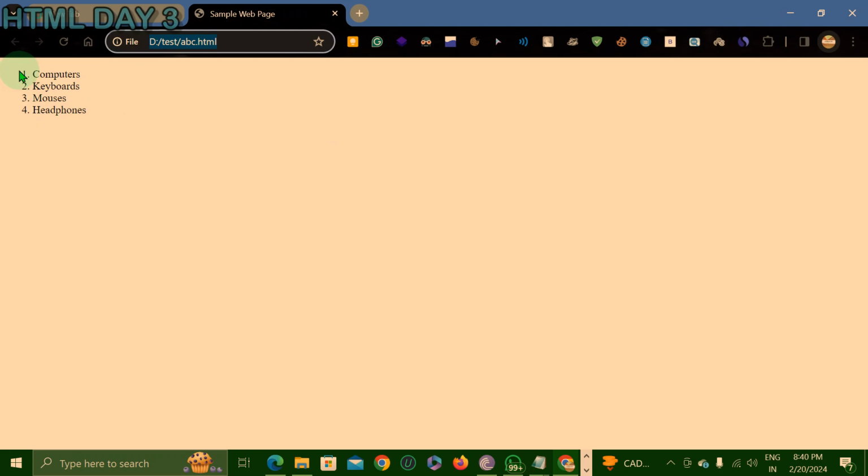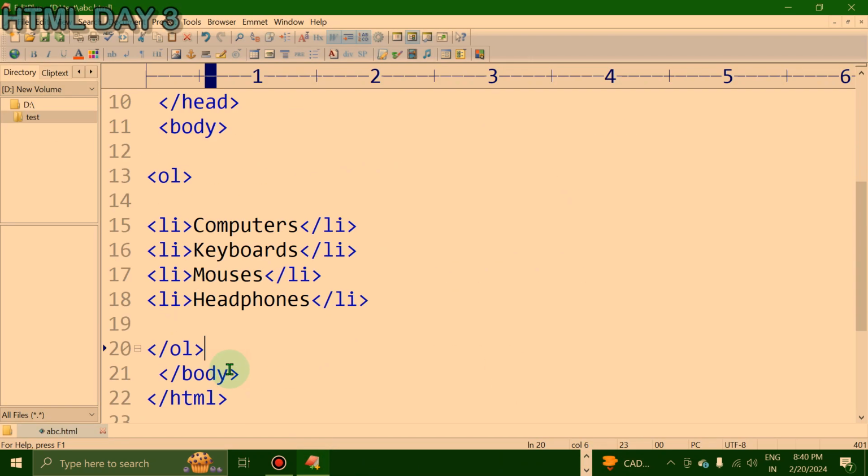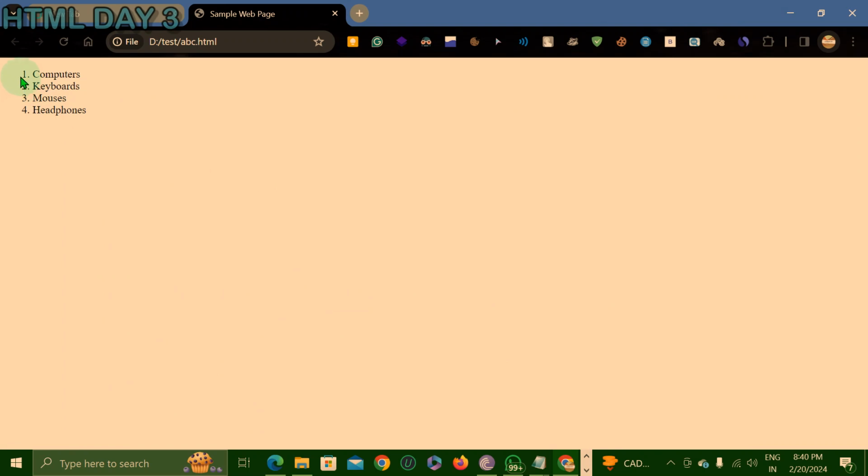Now you can see, I did not give any numbers here, right? In the code, did I mention any number? No, I did not mention any number. But when you see here, the ordered list, as I told you, by default has numbering. So now you can see here 1, 2, 3, 4. This numbering will be there. In this way you can create it. That is the importance of the ordered list.